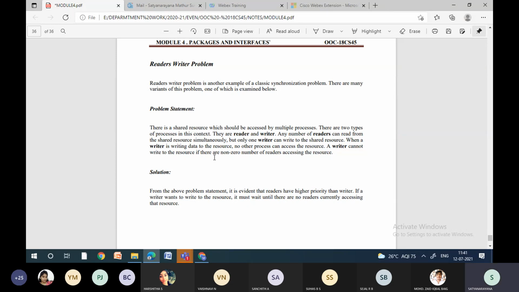Right. So let's say, for example, here we have a document which is a shared resource. There are multiple readers who can read it, but the problem comes with respect to the writer. What is the problem? Only one writer can write at a time, and when the writer is writing it, other processes should be in the idle position. They should not do any activity, right?